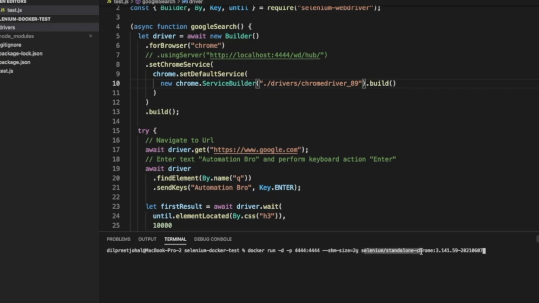And then after that, obviously, I'm passing in the image that I'm trying to run. Here I've specified the exact version. So this is the exact version that we are trying to run for my Selenium standalone Chrome image. Let me try to run this and see what happens.